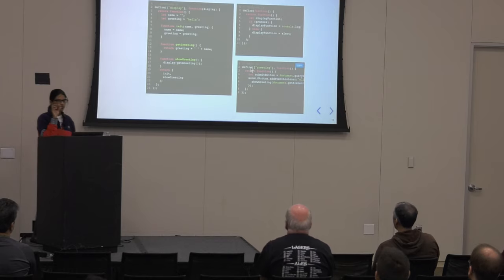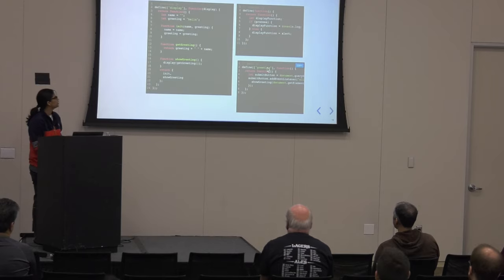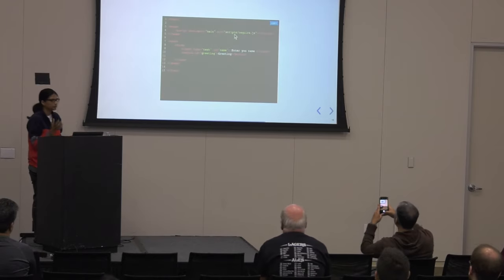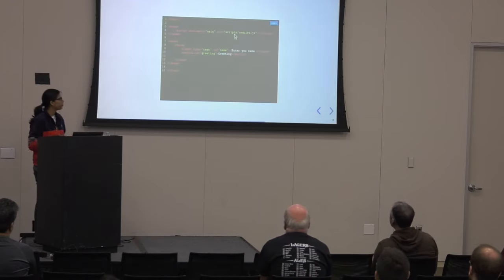Now, if you remember the module graph I spoke about, the module loader would start from greeting and walk the graph. Greeting depends on display, and display depends on nothing. So it's going to walk the graph and fetch dependencies for you. That's why the module graph is important, because that's how the loader would know how to fetch everything that the application needs.